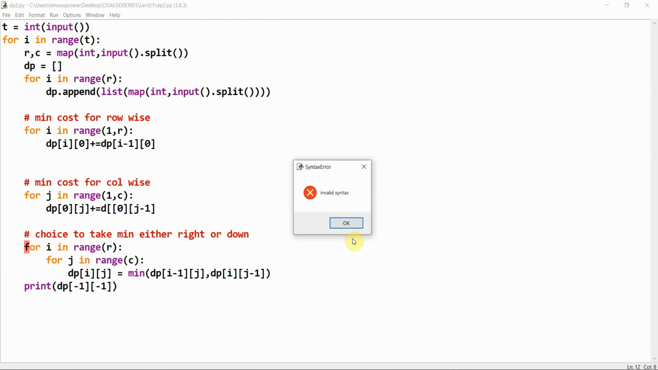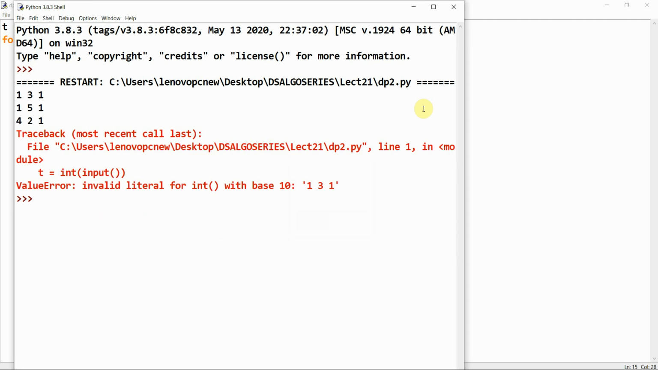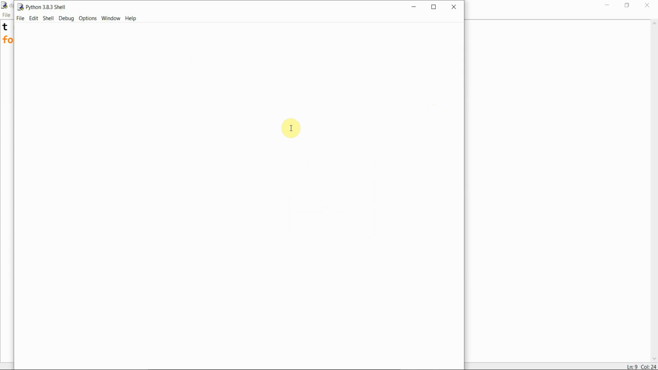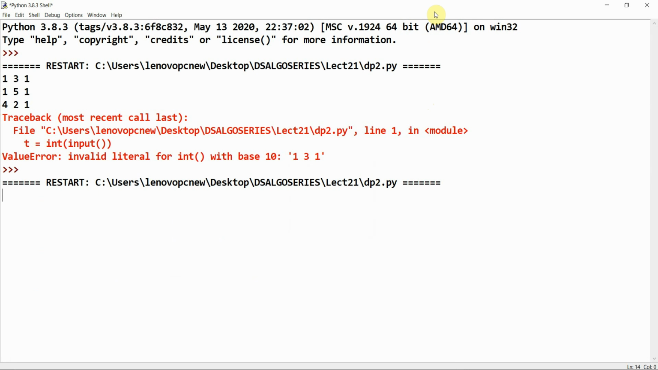Invalid syntax. Okay, let me debug. For i in range R, yeah, I had an error in here. Yes, this should be dp. Yes, perfectly fine. Okay, I had to give a test case value as well. So I'll run again. I'll give one test case, the matrix R comma C value will be 3, and this is my matrix. Okay, I'm having some issue. Let me check, please.